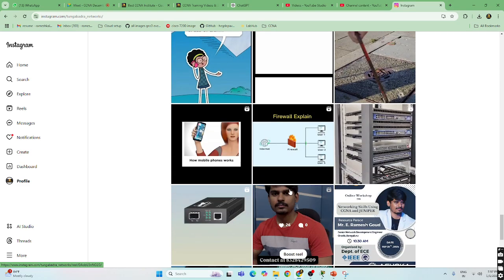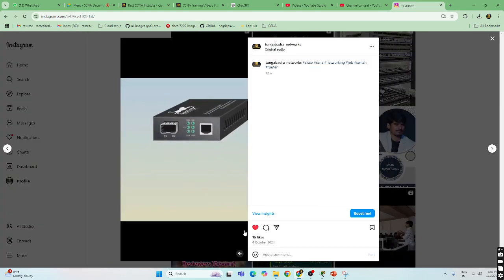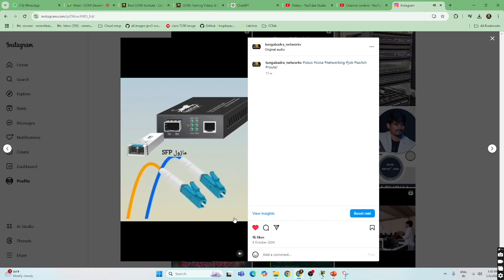So I would like to show you one SFP. Yeah, this is a video. Please mute. So if you see, this is called an SFP module.